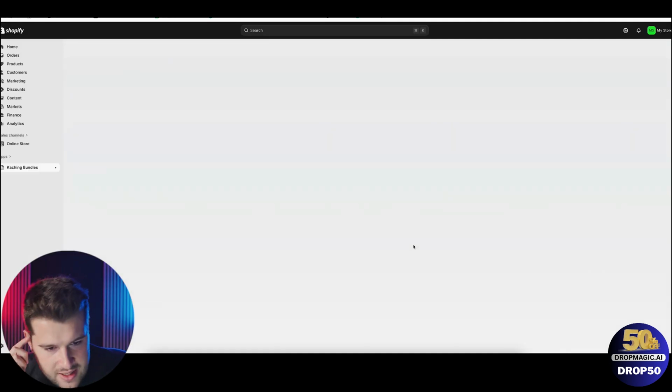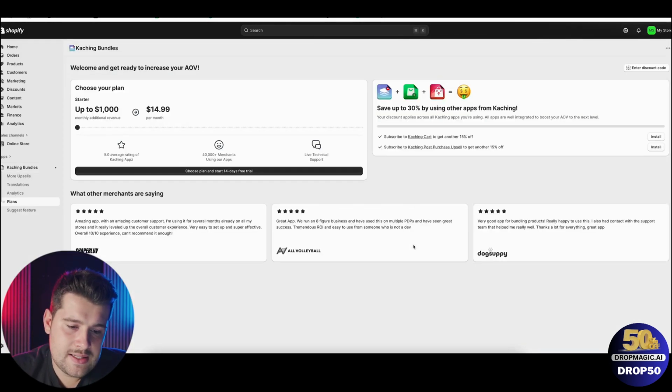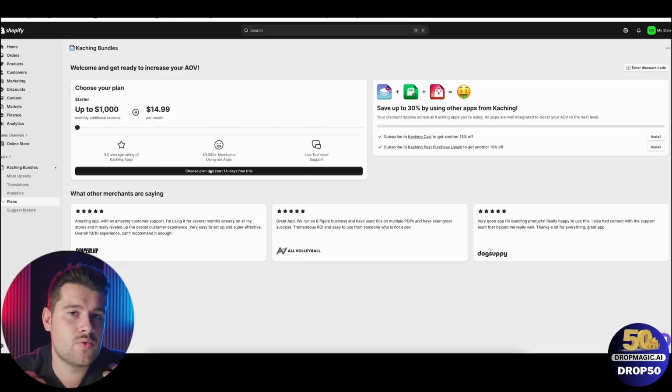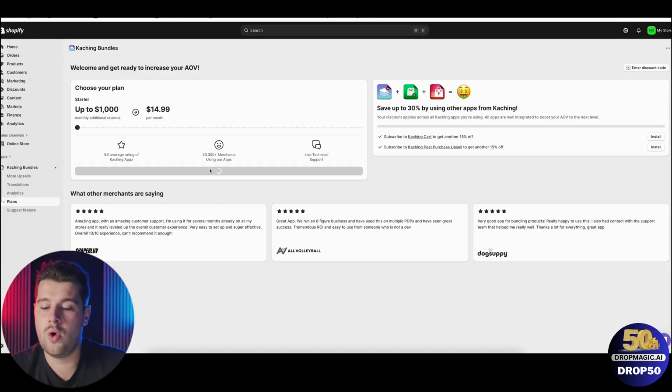Perfect. Then I will be sent to this page and I will have to choose a plan, so I will click on choose a plan. This is also why I invite you to use this app more than another one, because you will have a 14 days free trial. It means that if you launch the website and find that you're not profitable, you can delete the app and you won't have to pay anything. This is also why it is my favorite and why, in my opinion, you should download this one.